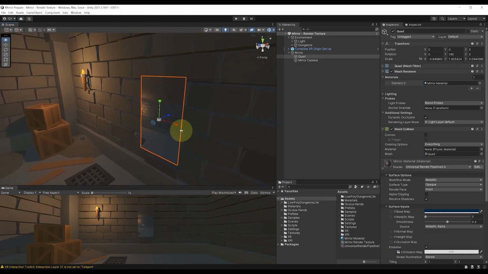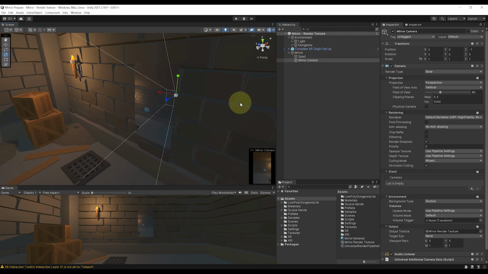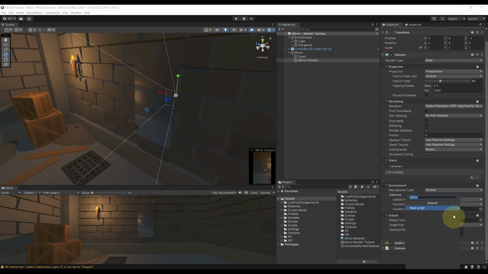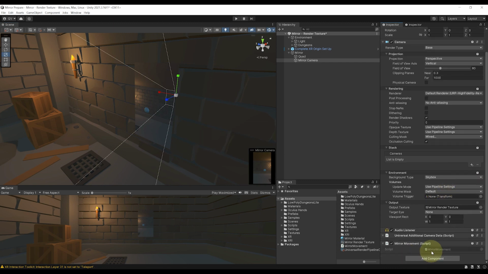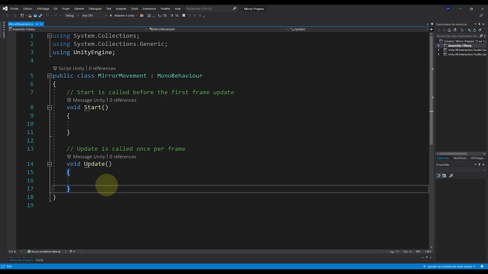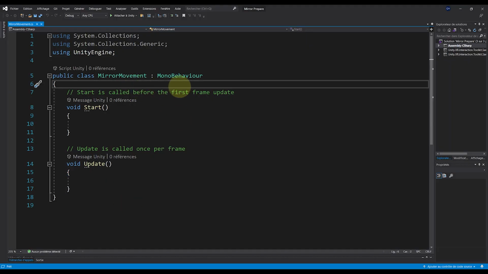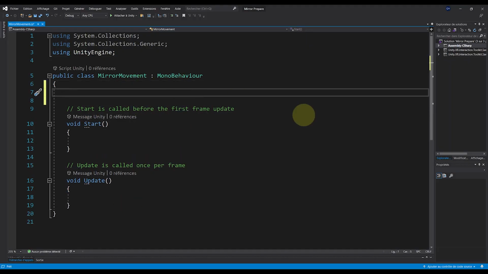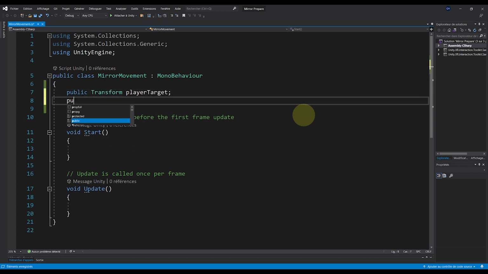Let's first go back to Unity and select the mirror camera, click on add component and add a new script called MirrorMovement. There you go. So let's double click on this script to open it. Okay, so in this script, I'm going to need two new public Transform variables. One is public Transform playerTarget and the other is public Transform mirror.